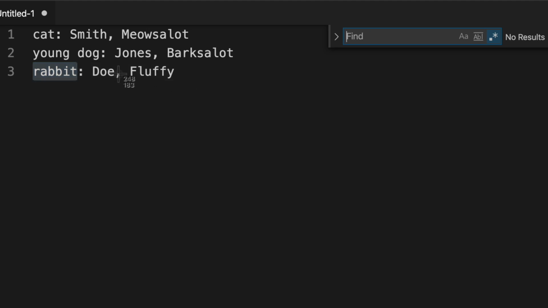Well, first, let's just focus on the very first letter of these 3 pets. So instead of only matching for the letter C or only matching for the letter Y, in a regular expression, if we have a pair of square brackets, this will create a character set. So inside these square brackets, let's include the first letter of cat, the first letter of young dog, and the first letter of rabbit. So you can see that also matches the R in barks a lot and the Y in fluffy. However, after this character set, let's open up another character set. So square brackets, and then let's include the second letter in cat, the second letter in young dog, and the second letter in rabbit. Well, we don't need A twice, so just AO.